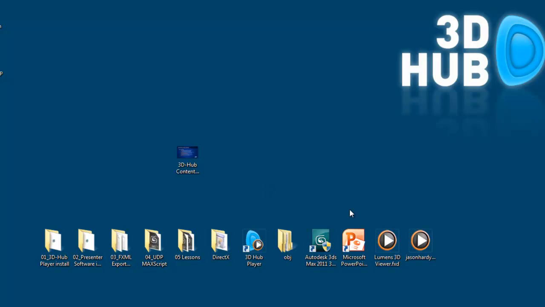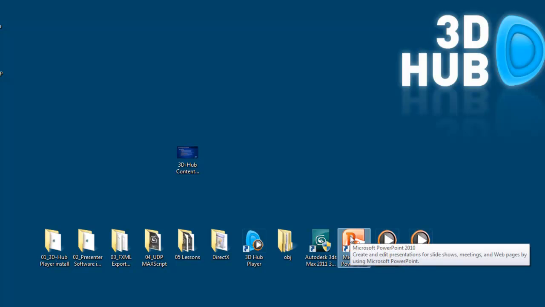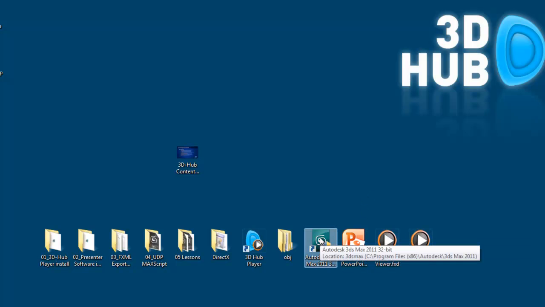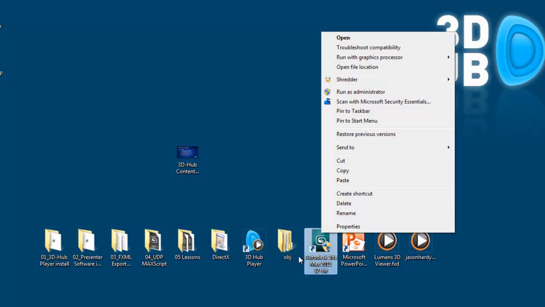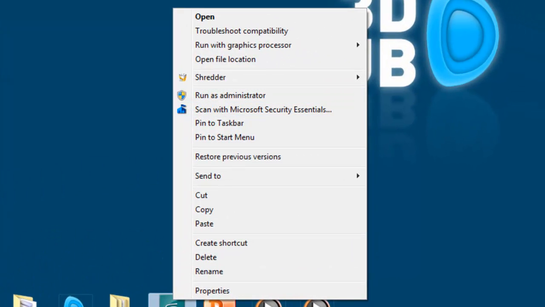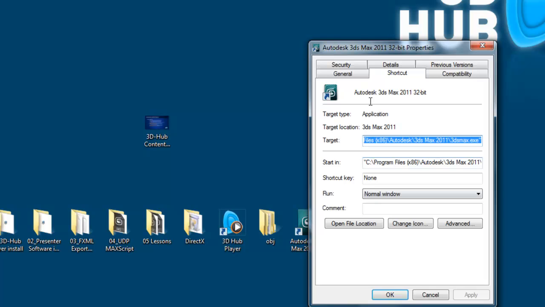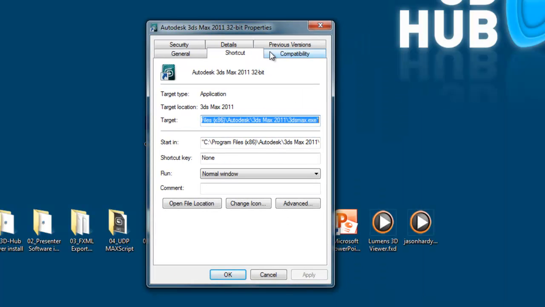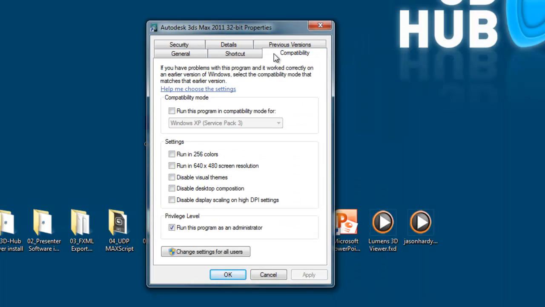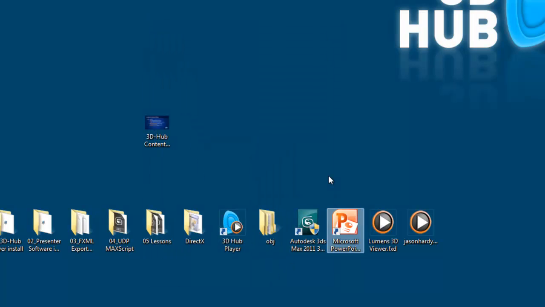One important thing is once you've installed the 3D Studio Max plugin and the PowerPoint plugin, the Presenter plugin for PowerPoint, you do need to run them in administrator mode. If you don't run them in administrator mode, they simply will not function correctly. The way to do that is you can either right click on the launch icon and run as administrator, or you can hardwire it to always open as administrator by going into compatibility, and there's a tick box there, run this program as administrator.